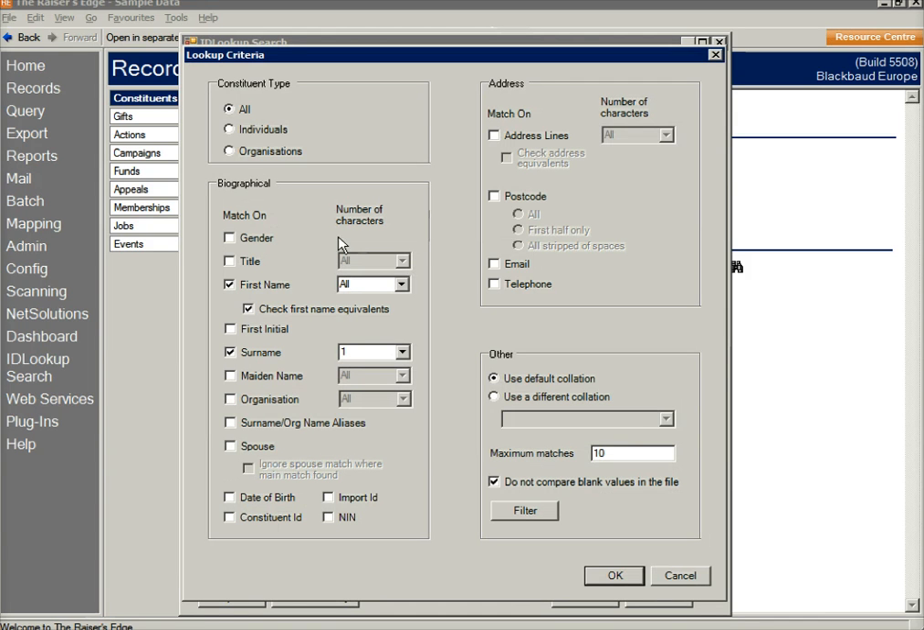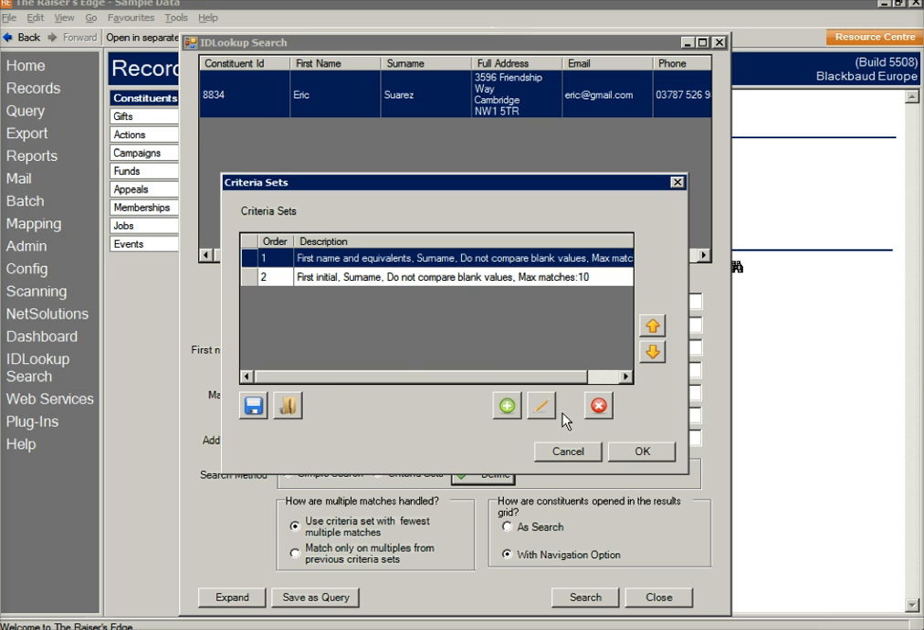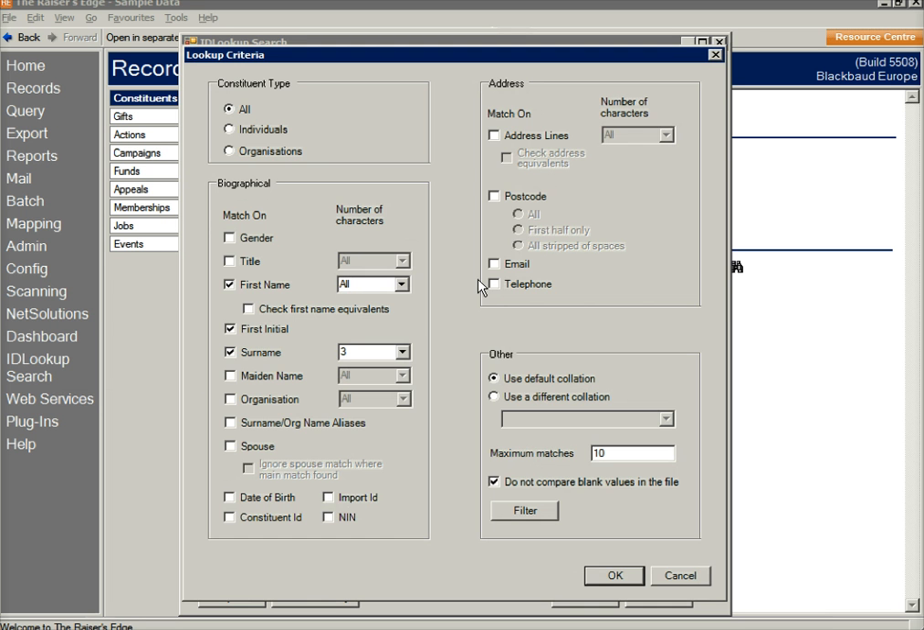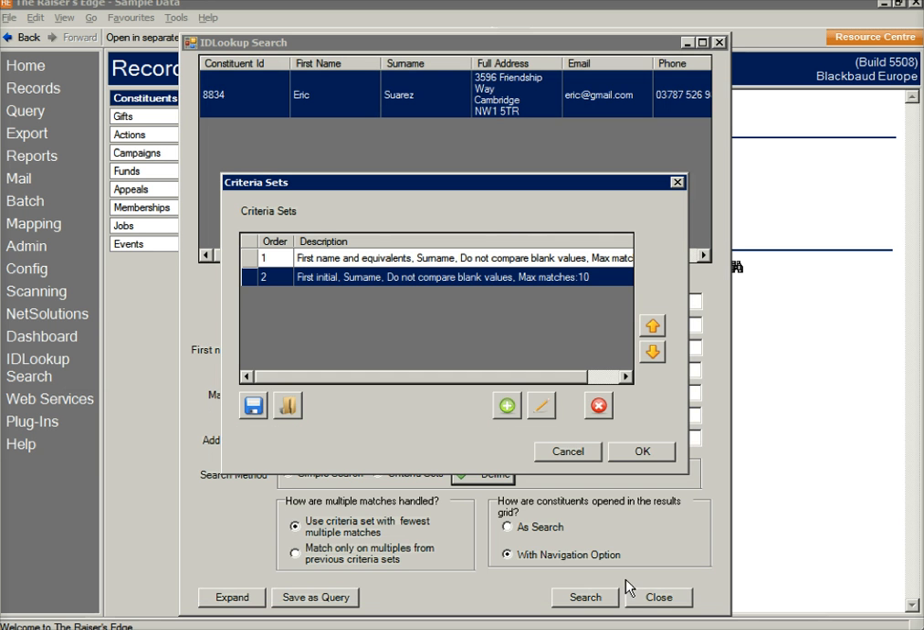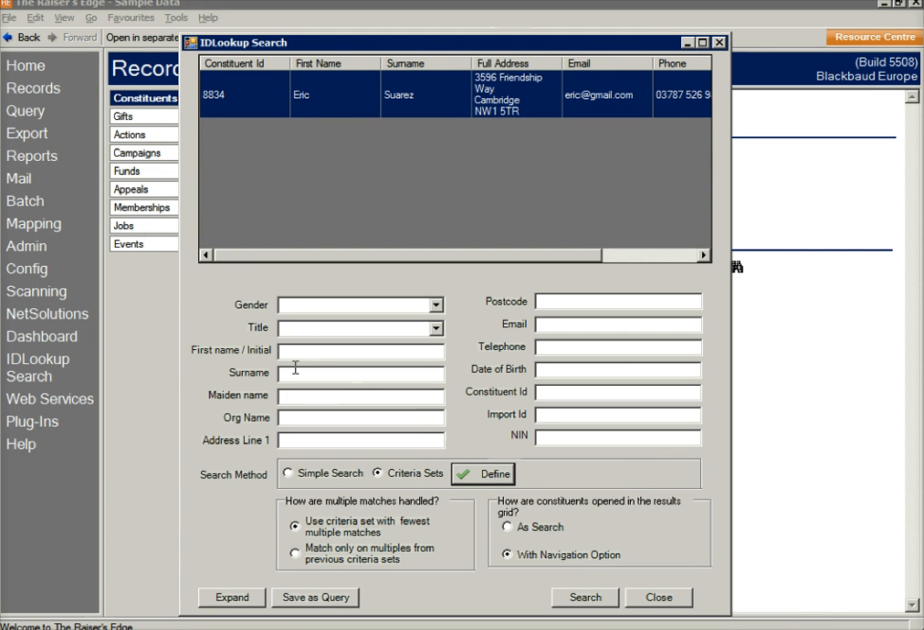We've got our first name equivalents, and the first letter of our surname, and we're not going to compare any blank values. And then our second set is full first name, first initial, and surname. So you can add as many or as few as you like to here, and you can have a variety of different criteria sets that you can load on this screen as well. So let's have a look.